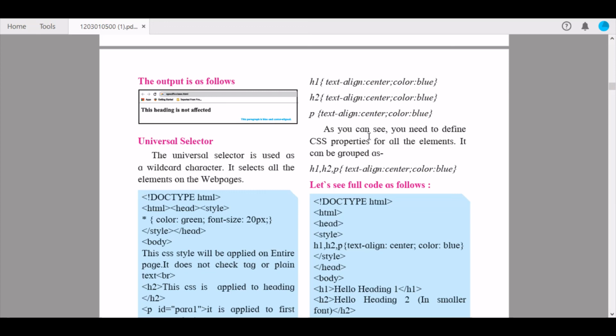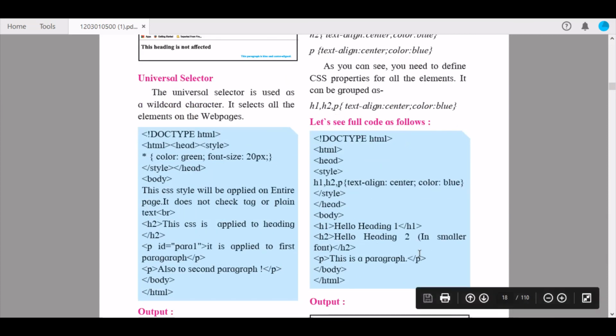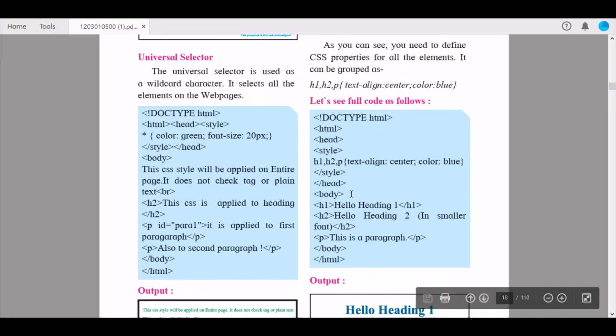As you can see, you need to define the CSS properties for all the elements. It can be grouped as h1, h2, p, and the style continues. So here, instead of writing different selectors, you could write the selectors using commas, and the declaration part could be added only once, whereas in the above example you have to add it thrice, and it's a lot of effort. Then next let's see the full code as follows. So here the group selector has been used, so this actually saves effort.